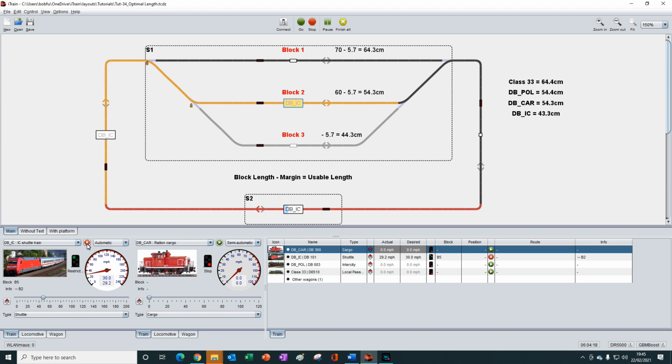Okay, so let's reset that and let's see what happens when we use DB car. DB car is a slightly longer train. It has a length of 54.3 centimeters. That makes it too long to fit into block 3, and it is exactly the same length as the usable length of block 2. So let's see what happens when we use this train.